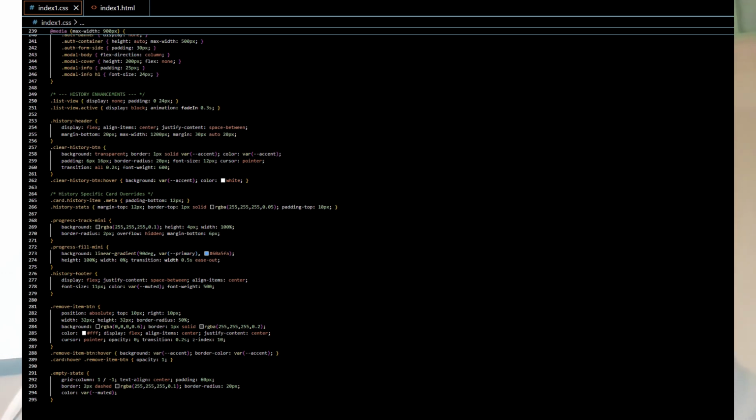And for the history footer, this creates a small footer bar within the card, and it uses a flexbox layout with items spread apart, and it has a muted text color and small font for secondary info. And for the remove item button, there's a circular button positioned inside the card, absolutely positioned in the top right of the card, with a subtle border and a centered icon inside, and it is initially hidden and also has a smooth fade via transition.